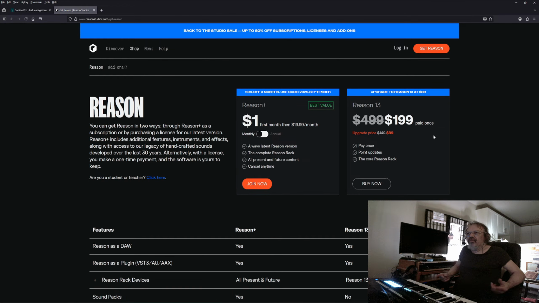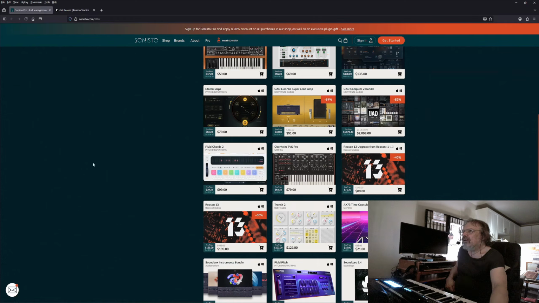Because when Reason 14 comes up, you'll get to do the upgrade. Now, they will probably do the upgrade on this as well, but I would prefer going through the developer site. Plugin Boutique has done me good. Audio Plugin Deals has done me good. Plugin Fox has done me good.